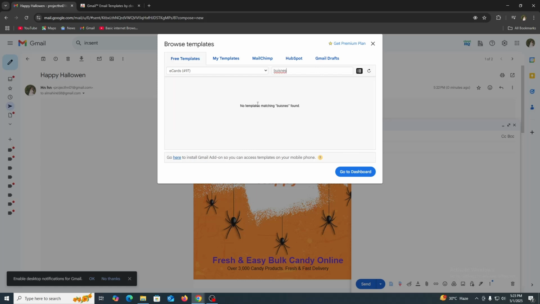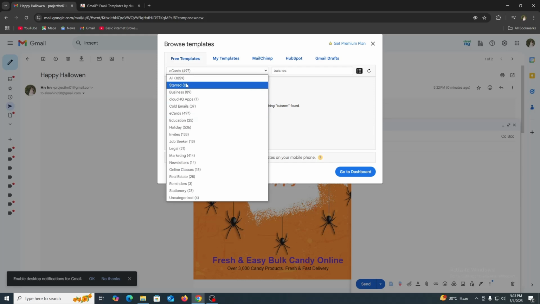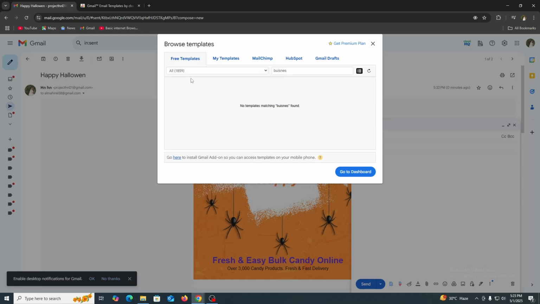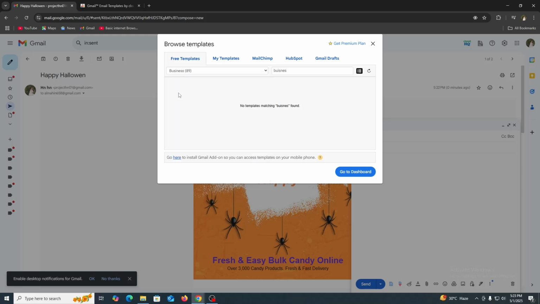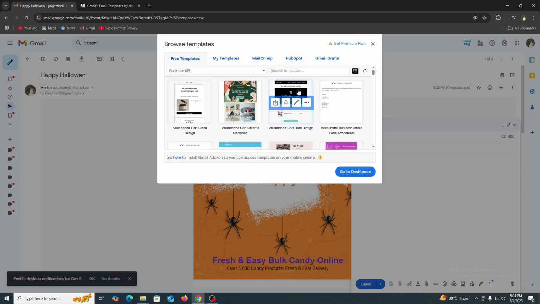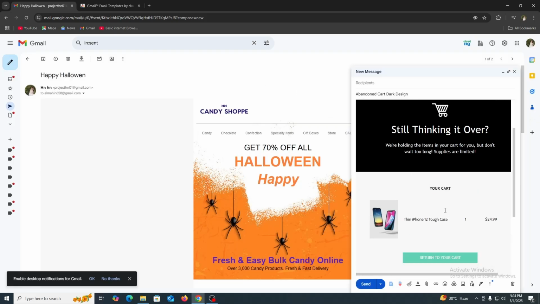Once you search for business, always remember that you need to click on all. Then you will find your business option here. If you don't find anything by searching business, then go over here and search by one. In here you will find business. Just click over here and you can see the business option and add it here.